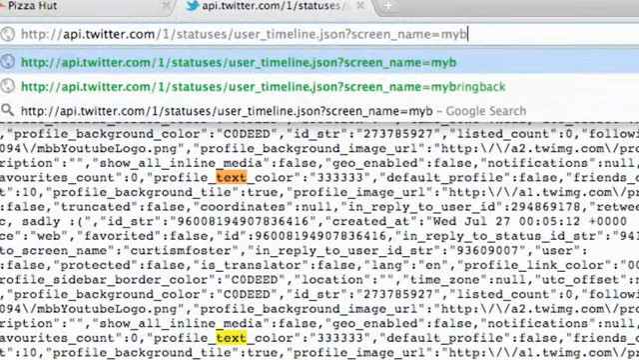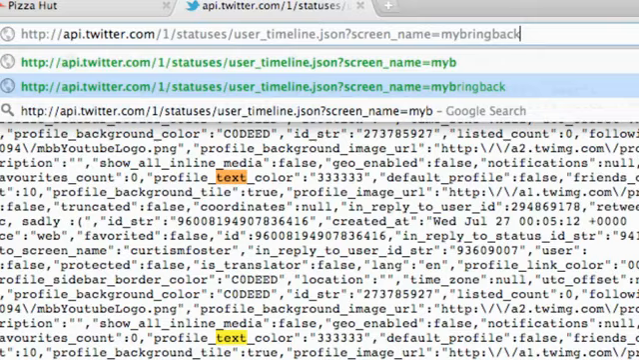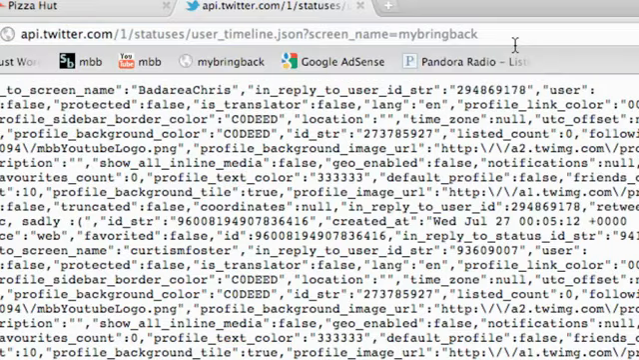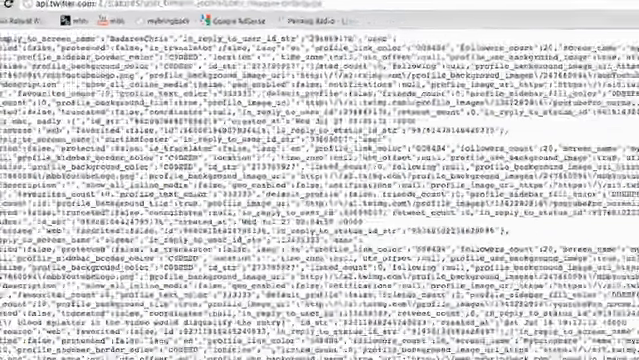and go to a browser. I'm using Chrome. We're going to paste it here, and then we're going to say our username, for example, my bringback. We're going to type that in, hit enter, and this is what it looks like. This is what we're reading, and this is all of our information.